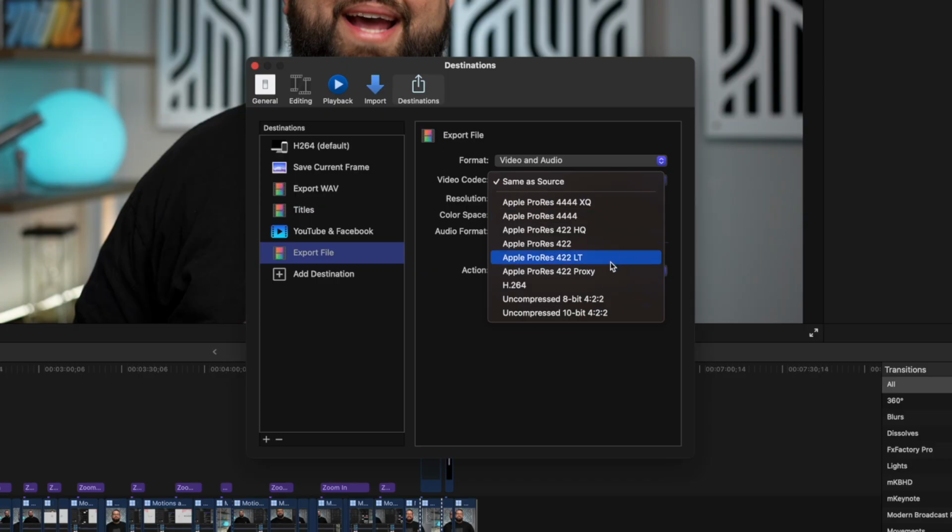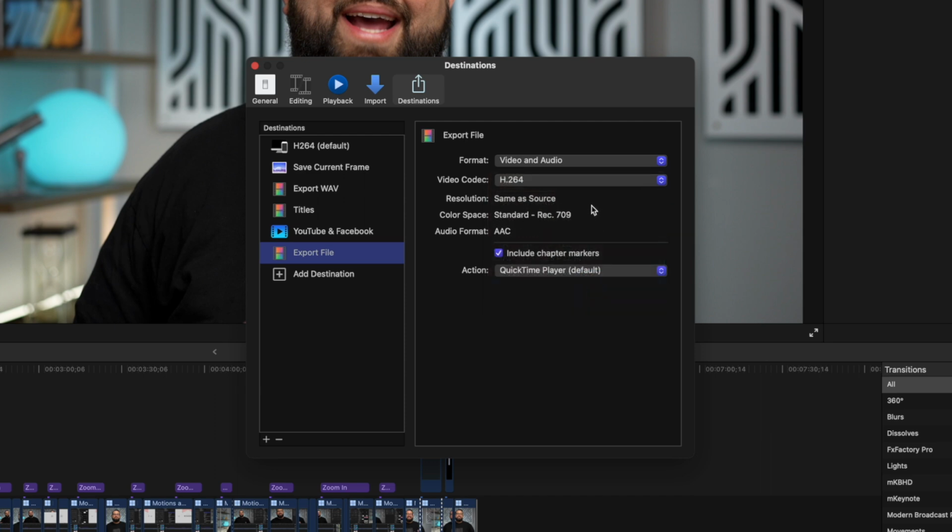A quick note, if you're trying to export a lower third or a title from Final Cut to overlay on other videos in the future, choose Apple ProRes 444, and that will preserve the transparency so you can use that video file and overlay it in another project. Let's choose H.264 again as the most common. And that's really the only settings you get here in Final Cut.